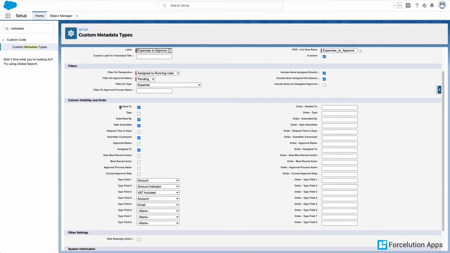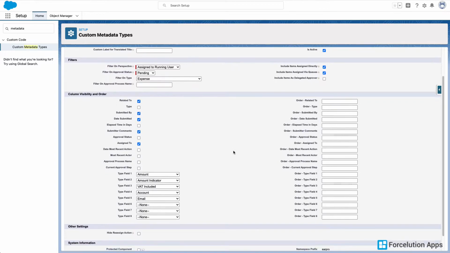This is in addition to some standard approval request fields, which is also already more extensive than the fields available with approval requests out of the box. For example, you can also include a column showing the approval process name or the current approval step. This is especially useful if you have an extensive approval process.